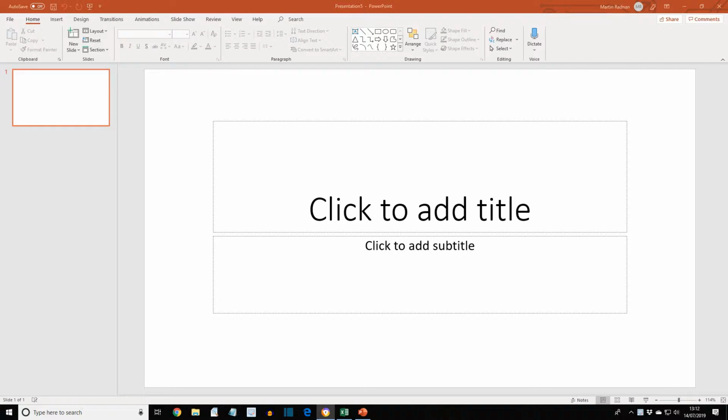ECDL Advanced, PowerPoint, Lesson 13, Drawing Objects. The Shapes function allows drawings to be created directly onto a slide. The Drawing Tools and Picture Tools tabs are only displayed when shapes are inserted from the Insert tab.